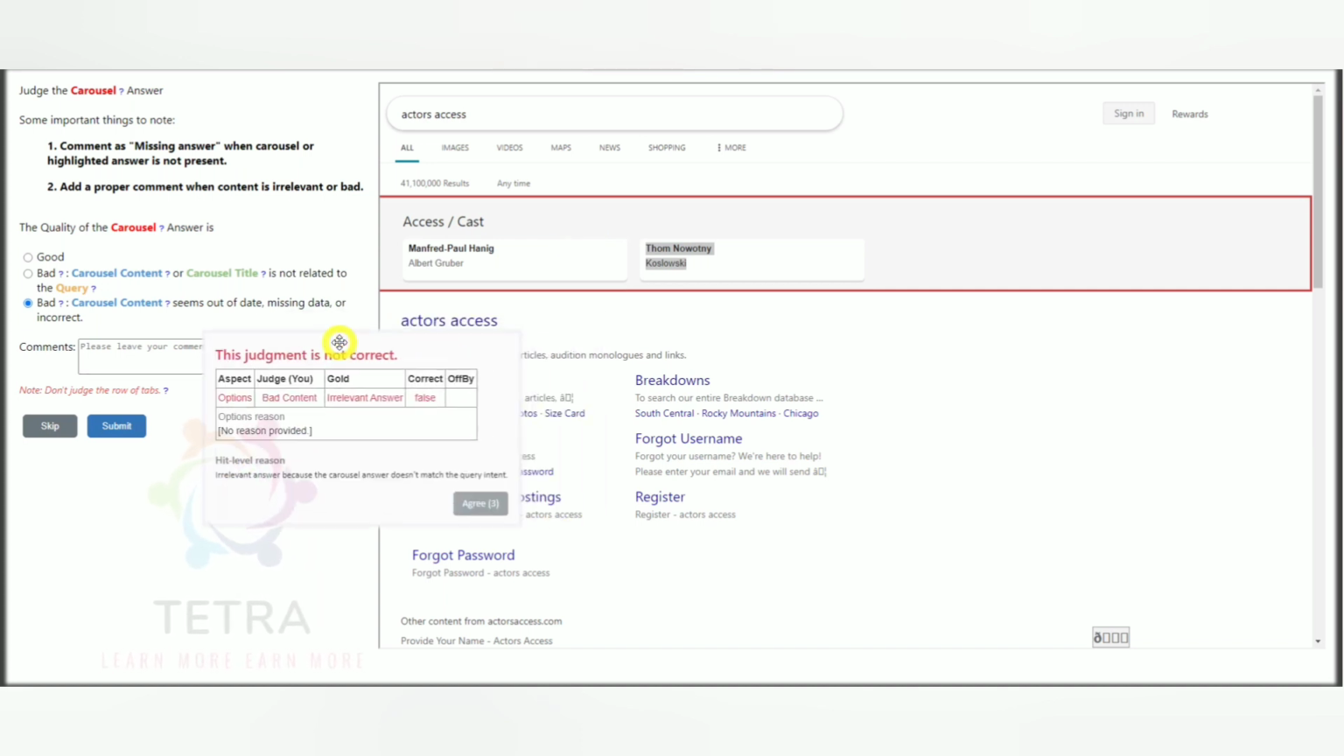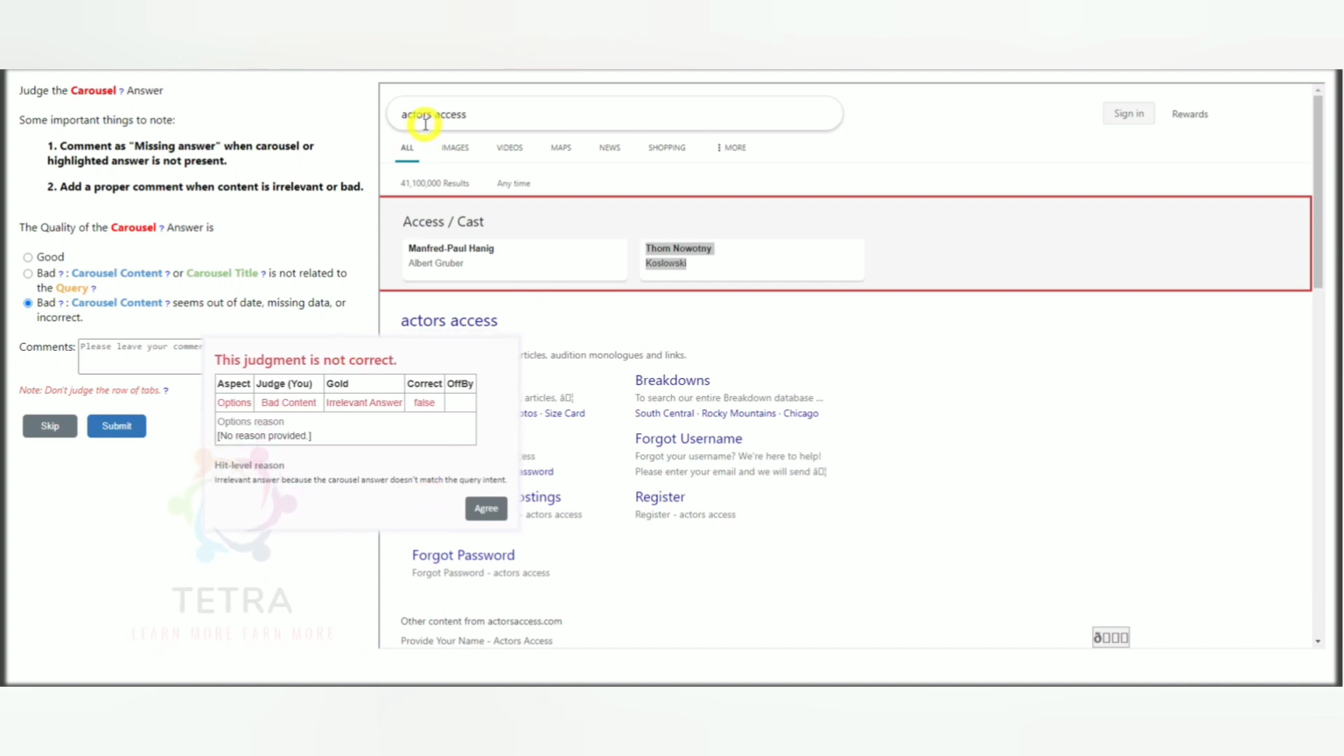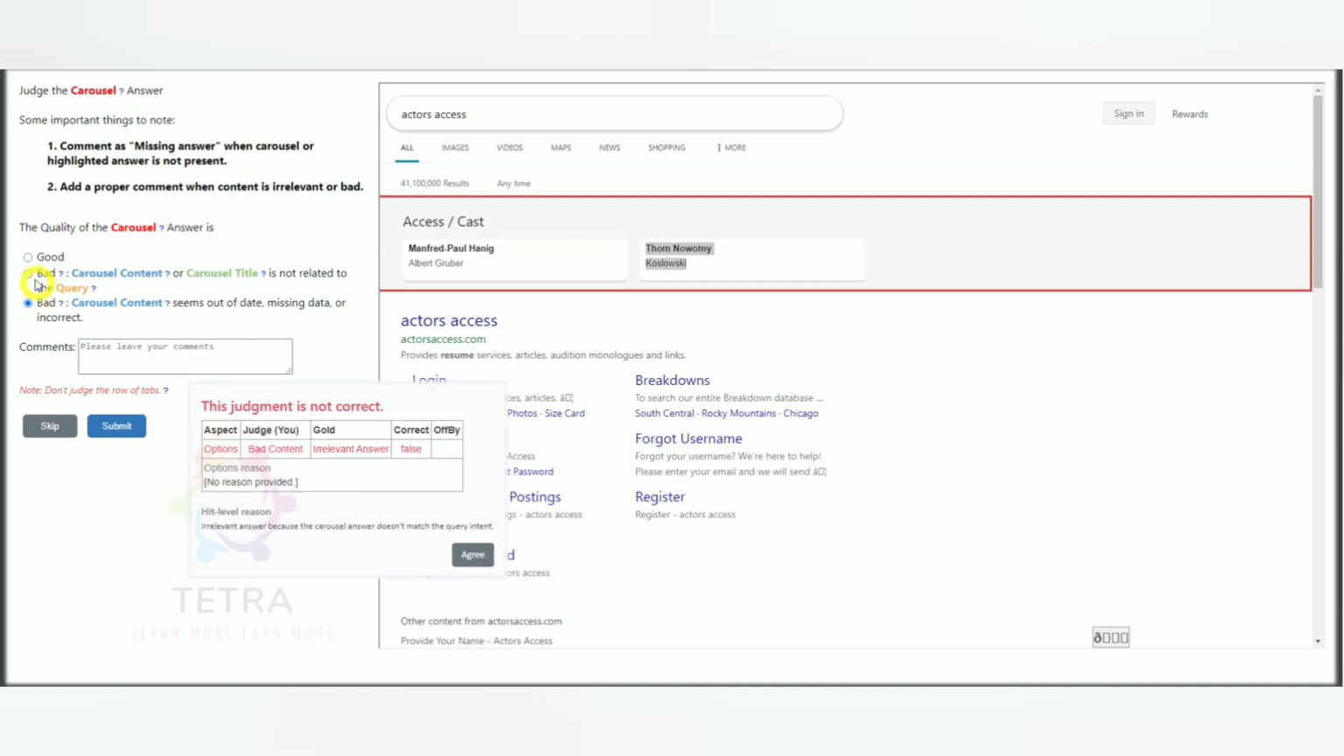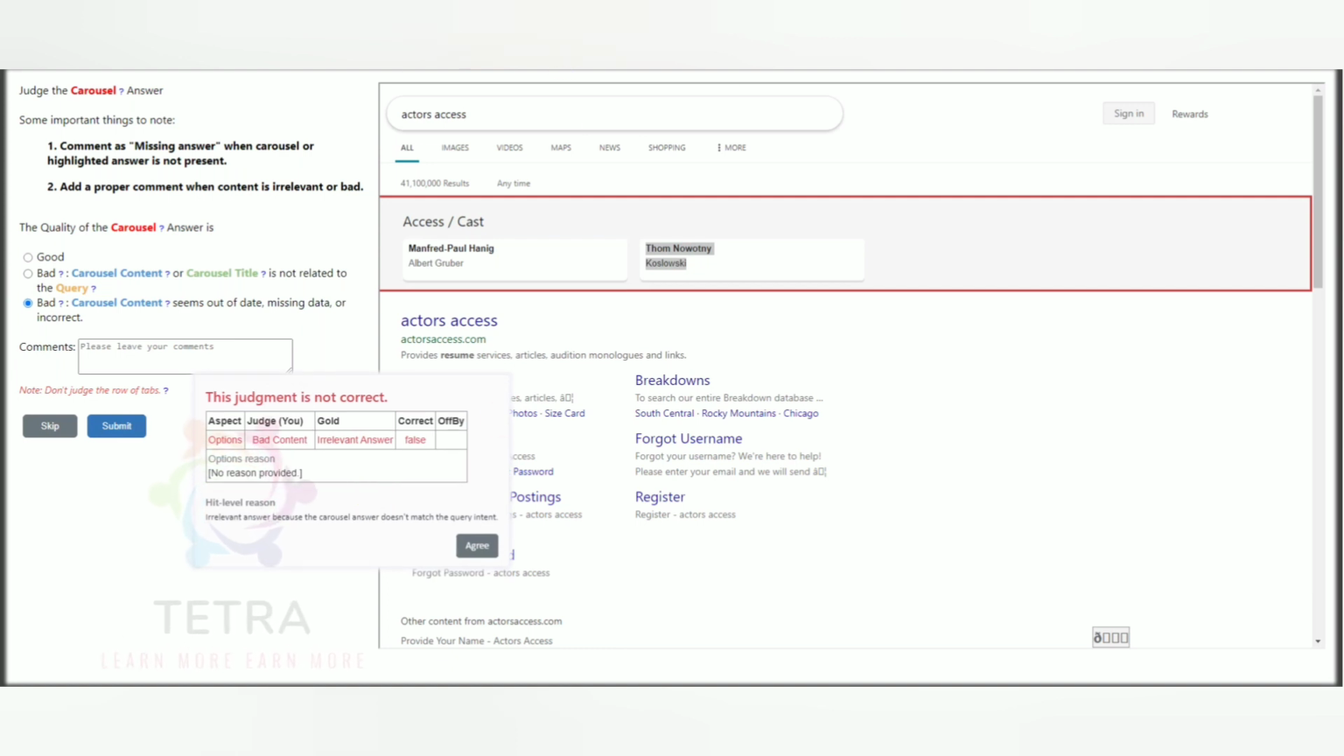Okay, so this is the answer. We are wrong here. Irrelevant answer, because the Carousel answer doesn't match the query intent. Actors access, and here access cast. So we must choose this option. For your qualification, please choose irrelevant answer, the second one. Okay, let's move to the next query.